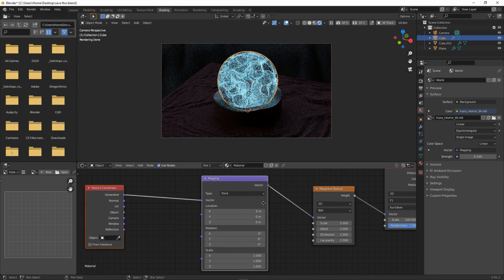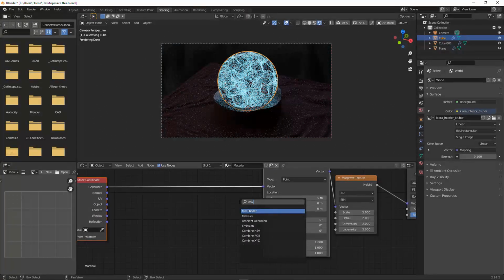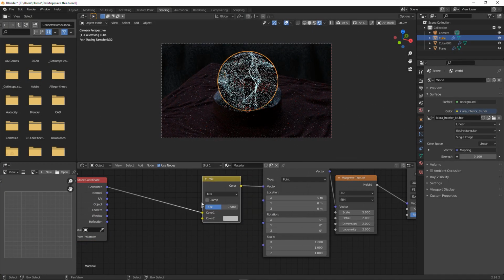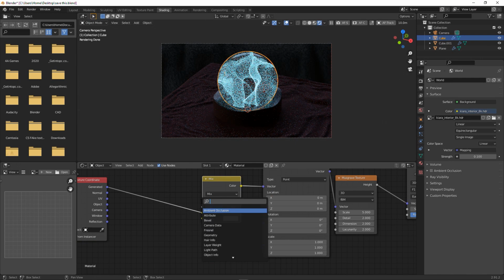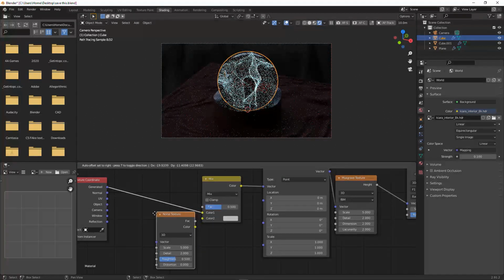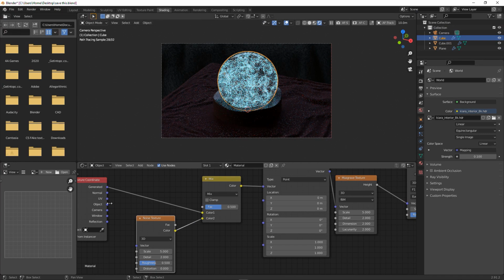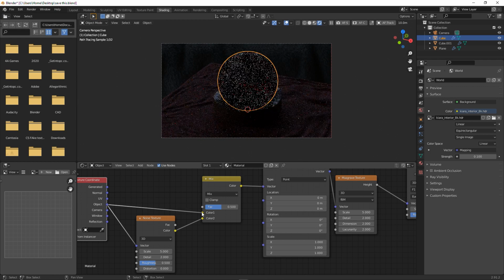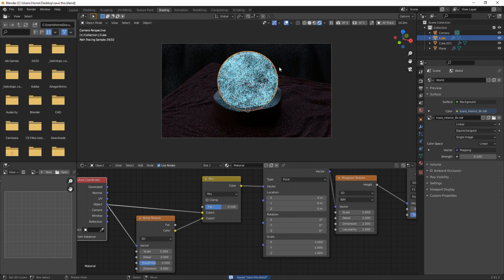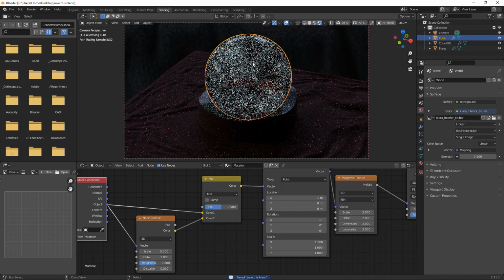Okay, so now I want to add in a mix RGB and distort it with a simple... oh, this looks really nice. Distort it with a noise texture and plug the noise or the color into the color and the object into the object, and this object into this object, and now it should look even streakier.